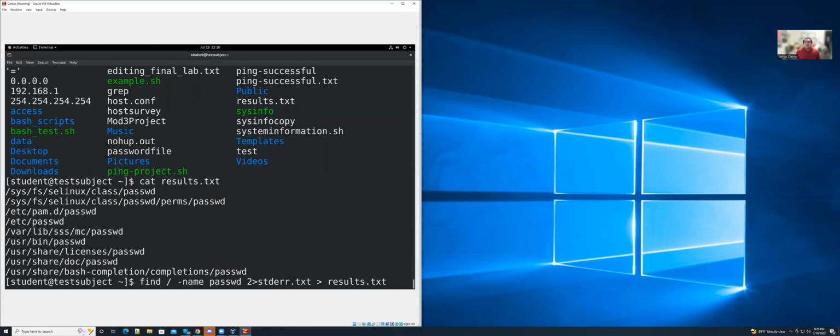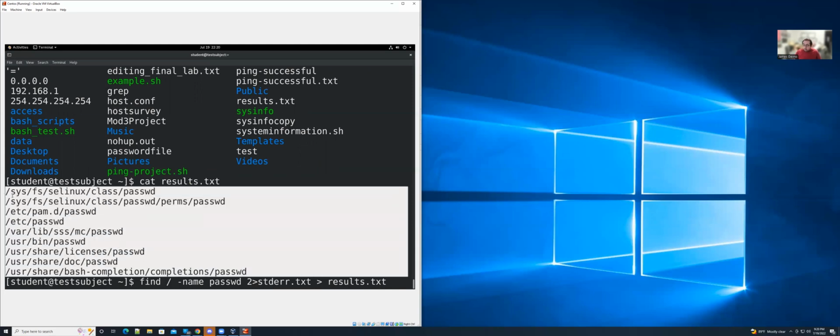Now, the file already exists. So the question becomes, well, what's going to happen to what's already in the file? Well, there's two ways to look at this. If you see a single greater than sign, this means we're going to redirect or write, all right? But it also has another term. This also overwrites what's in that actual file, okay?